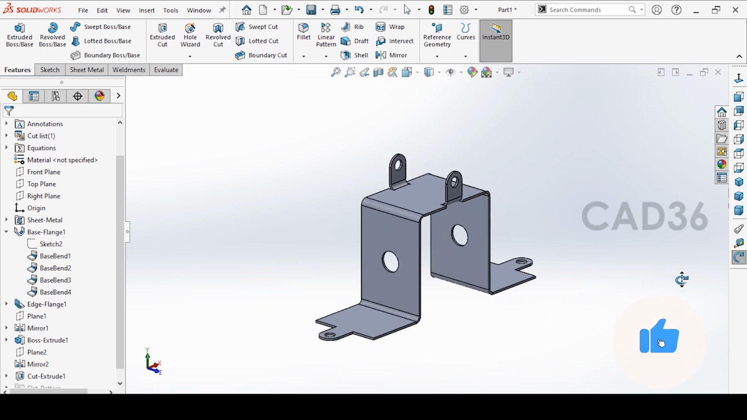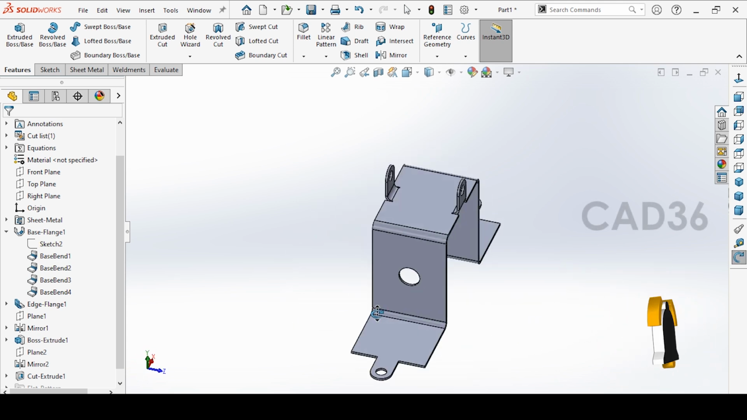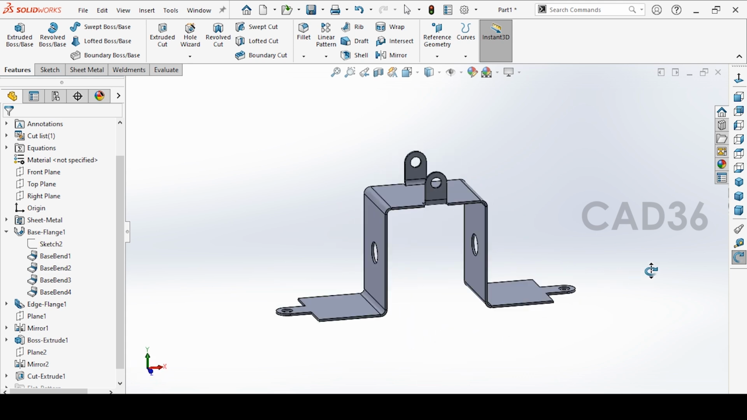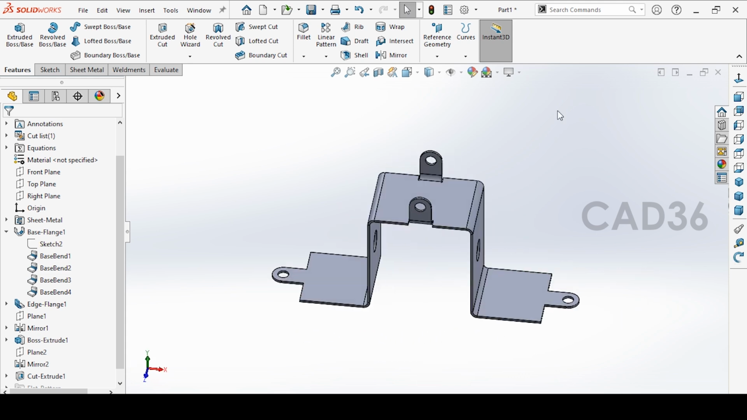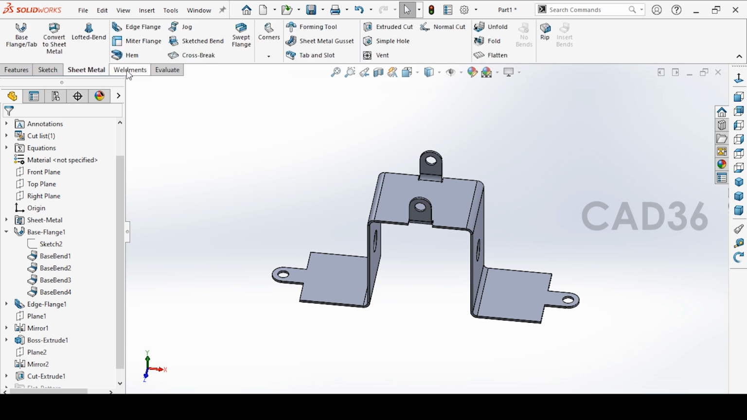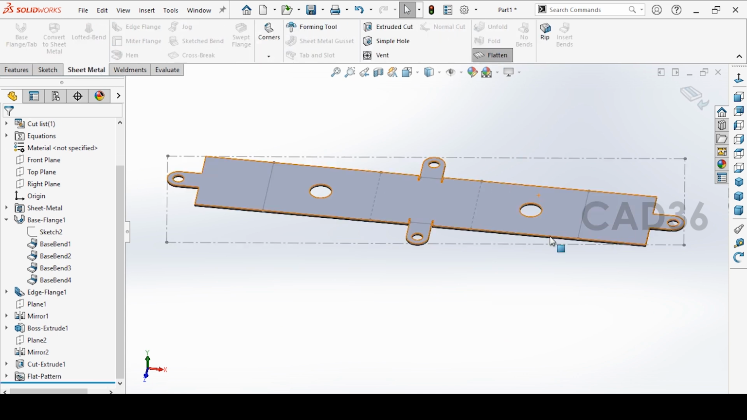Welcome to CAD 36. We will see how to make a sheet metal drawing. A small sheet metal drawing, and we will see the flattened view also. This is how it looks.